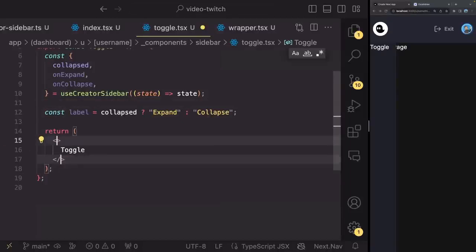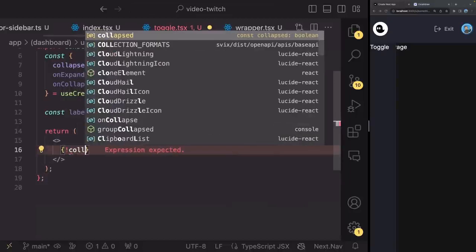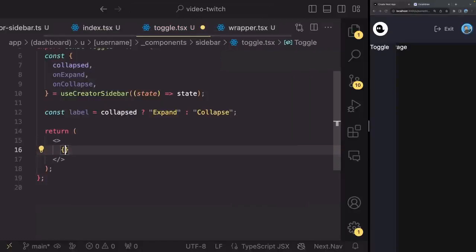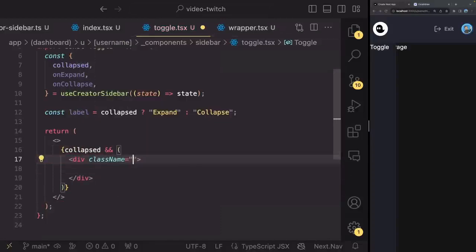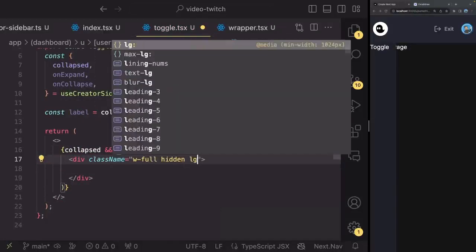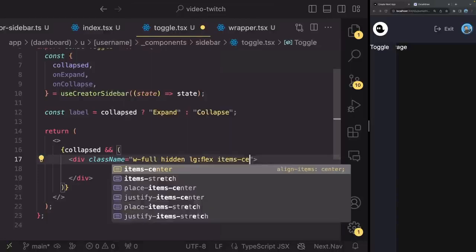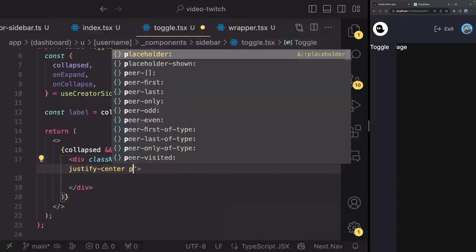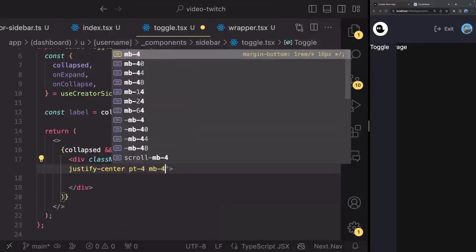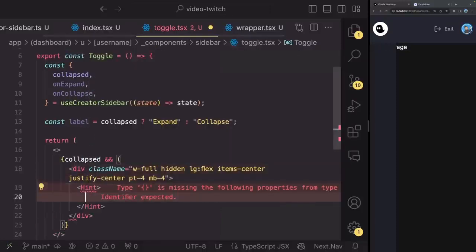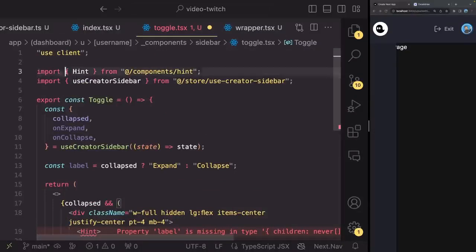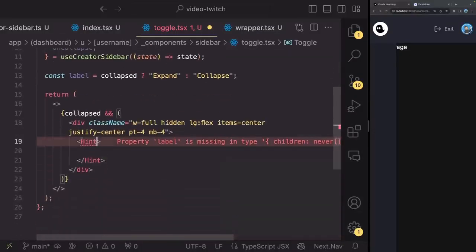So this is what I'm going to do. I'm going to replace this div with a fragment. And first thing I'm going to write, if we are not collapsed, actually let's start with collapsed. So if we are collapsed, in that case, let's go ahead and open a div with a class name with full hidden LG flex items-center justify-center, padding top of 4 and margin bottom of 4. And inside, let's add our Hint component, which we already have developed. So make sure you import the Hint component in here.